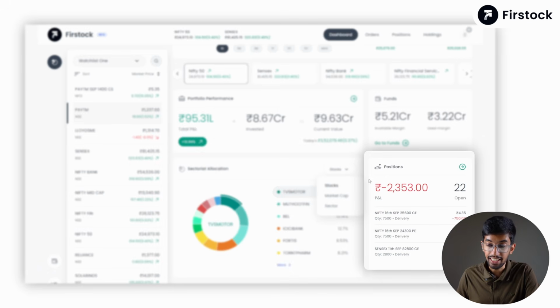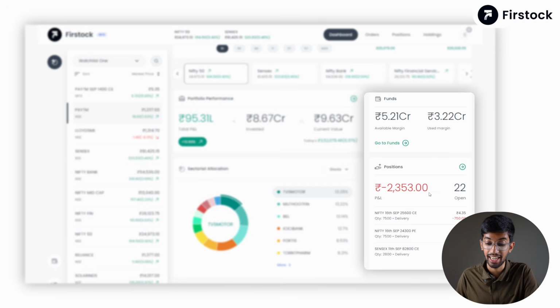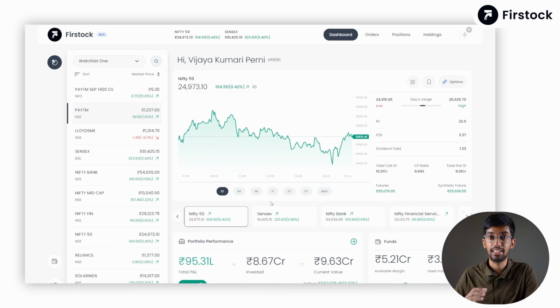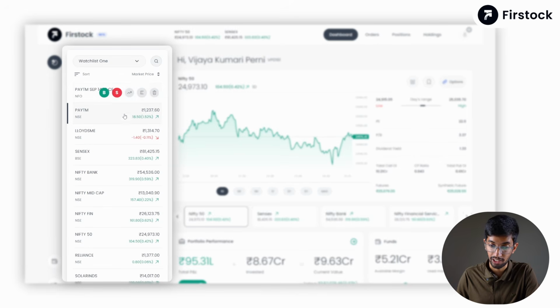On the right hand side, you are going to get a quick overview of your positions. Starting with funds, the available margin to trade and the utilized margin, and also your total positions and the P&L of the positions. So broadly, the dashboard offers a complete overview of the market, your positions and your portfolio. Now coming to the watch list.